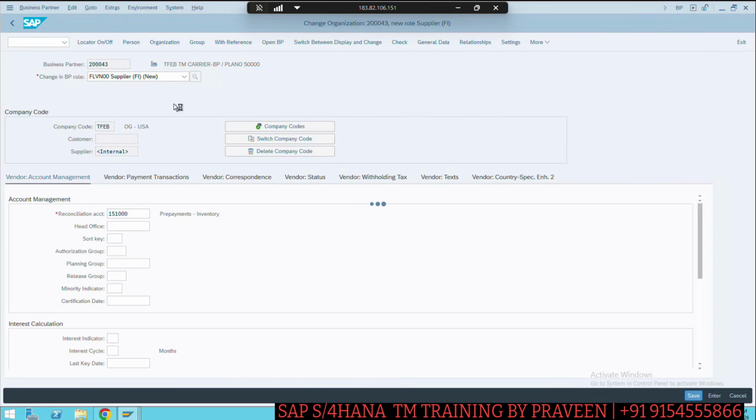The BP grouping is already assigned to 0001 standard vendor CVI. So now a supplier has been created. Supplier is 28 and the BP is 43, right?